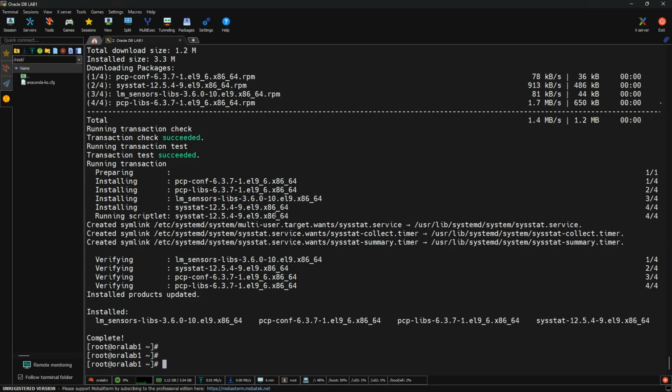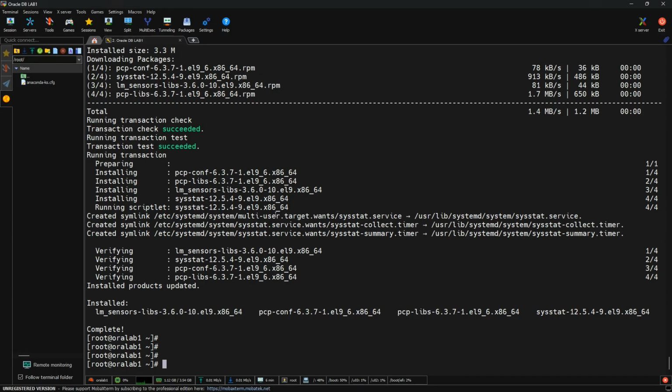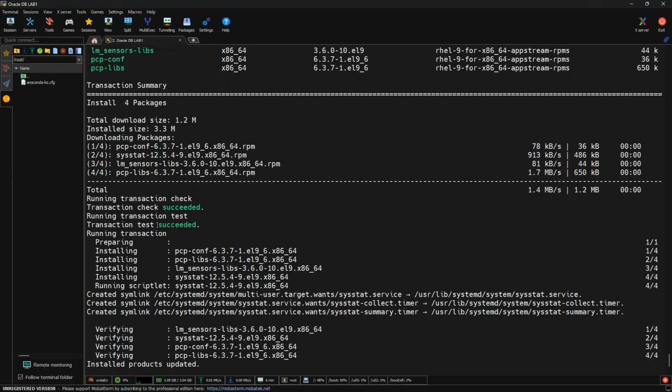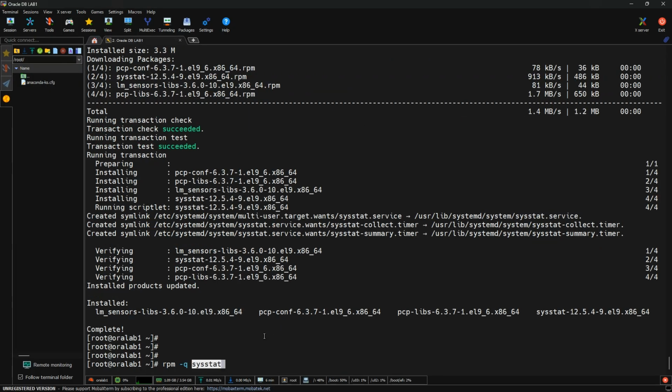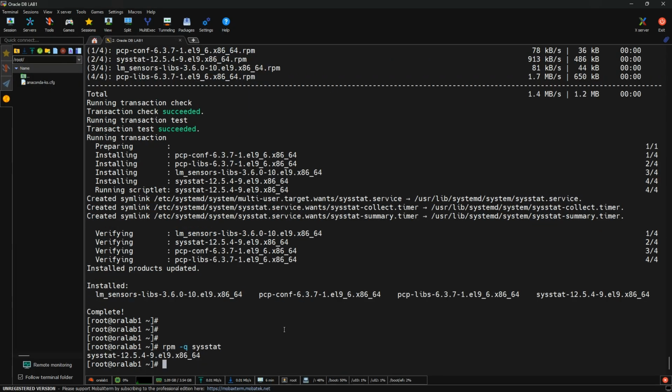Okay, so all the library package installation is done. You can also verify whether any of the packages is available or not. You can simply give rpm -q and any package that you think is installed, for example sysstat. It says it is available. You can check with this command, rpm -q. So now we have done the required library installations.